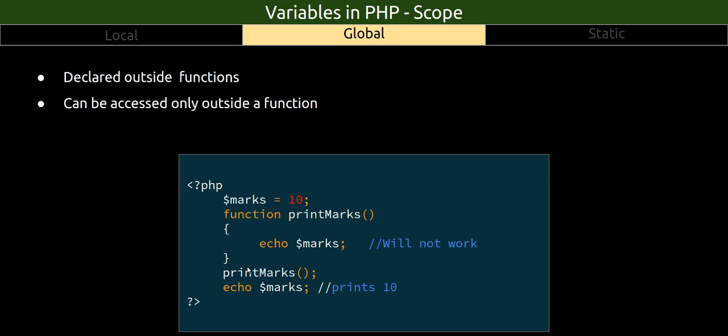So the statements will be executed in the following order. Marks is equal to 10. This is the function, this will not work now, but here we are calling the function print marks, so this will jump to this line and it will say echo marks. So you'll be expecting this to print 10, but it will not print 10 because in PHP global variables cannot be accessed inside a function. So this will not work, but if I use the statement echo marks outside the function, it will work. So this will print 10, but this will not work.